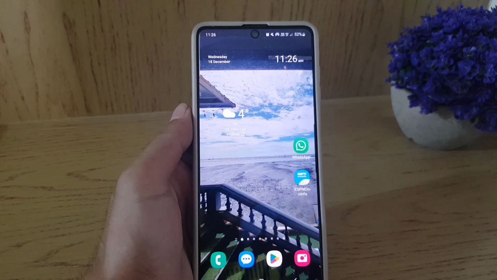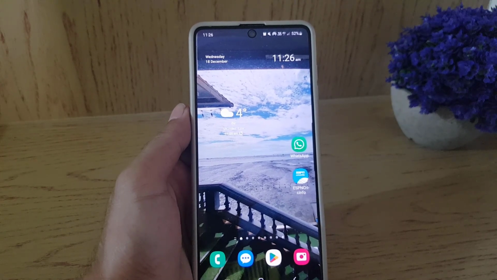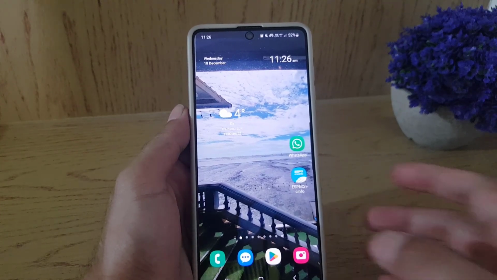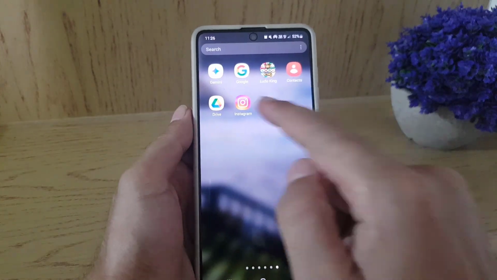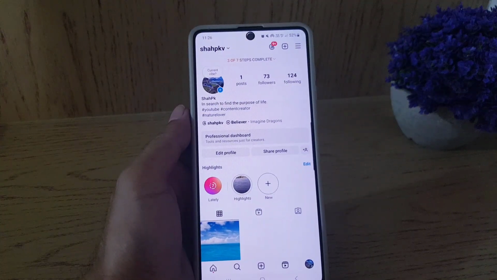In today's video, I'm going to show you how you can turn off professional mode in Instagram. So without wasting any time, let's start our video. To begin with, you need to open your Instagram application.